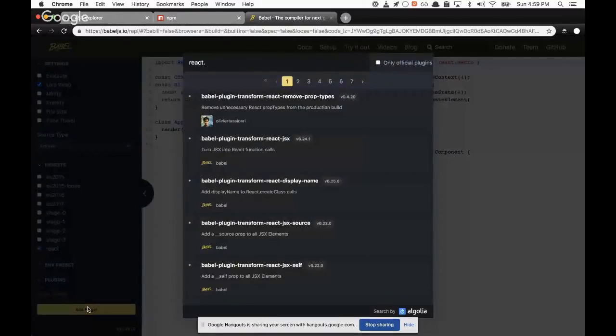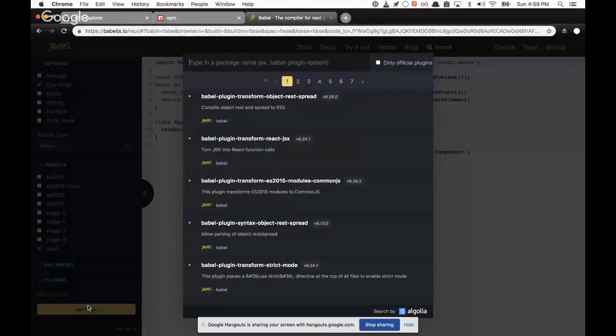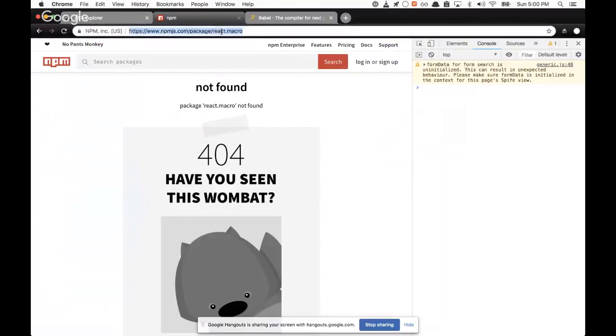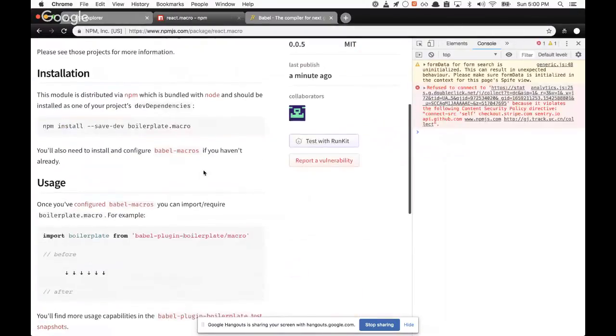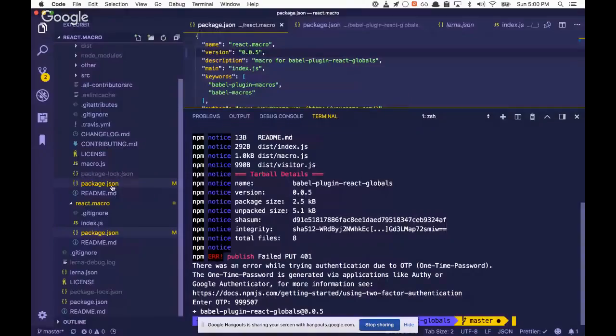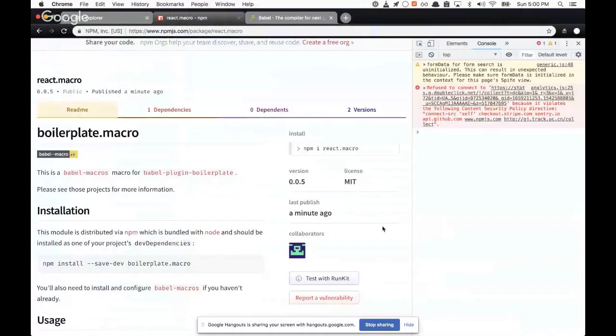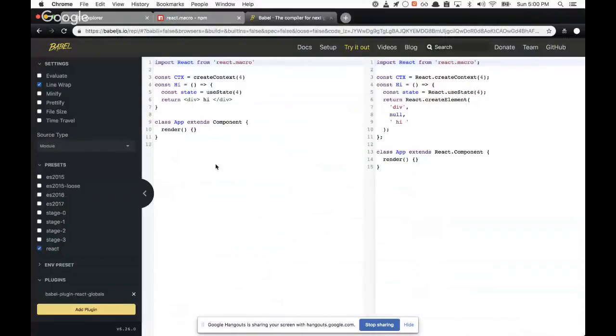React. Oh, you can't use React on macro. It's React global. There we go. So I hope this works. I need to fix this README. I thought I cleared it. Did I not clear it? Cleared it. Maybe I didn't commit it to Git or something. Ooh, look at that. Okay, so here it is. I have successfully published a Babel plugin, and you can consume it inside of Babel.